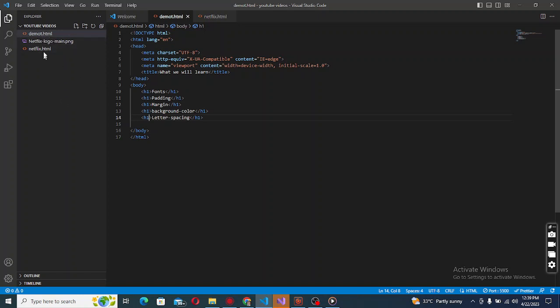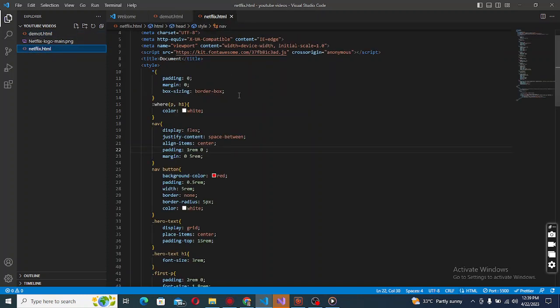These are the files we created. This was our Netflix HTML file we created. You can equally see it. So we want to create a new file, and you can give it any name of your choice. Let me call mine css_properties.html.